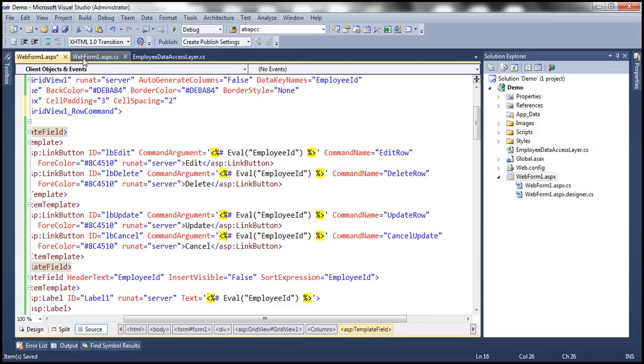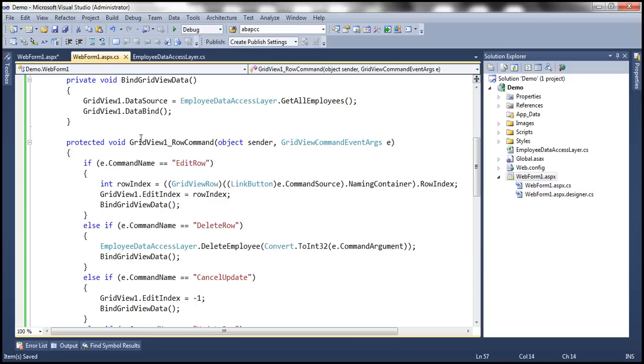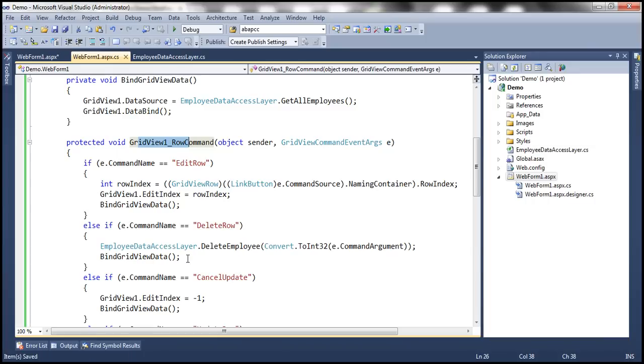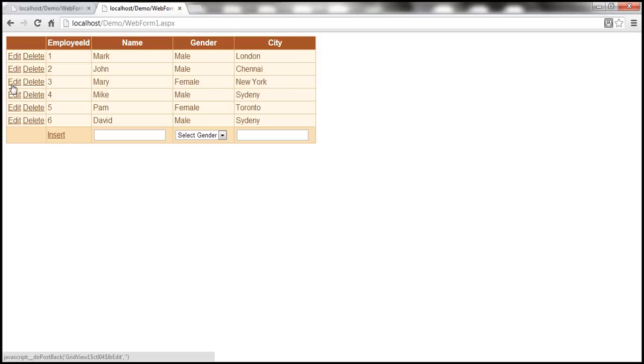So within our code behind file, look at this. When is this event raised? Anytime the user clicks a button within the GridView control. Now which button the user has clicked, how do we determine that? Using the command name property of this GridView command event arguments object that's coming in. So e.command name, if that is equal to edit row, that means we know for sure the user has clicked this edit button, at which point we want to put that row in edit mode.